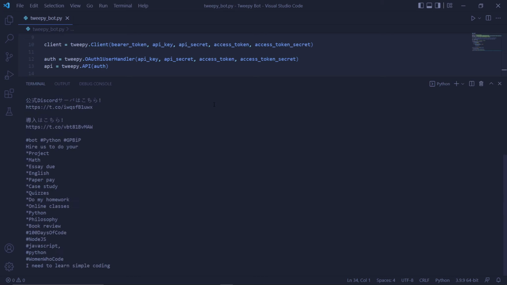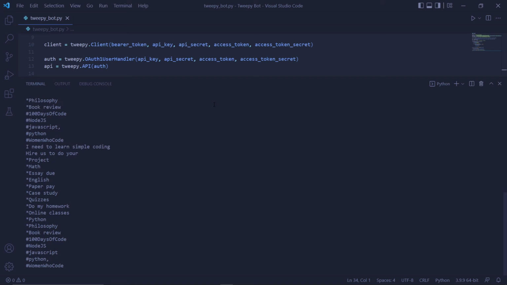Now we can finally run this code, and we should slowly start to see tweets coming in and being displayed onto the terminal. We can see that all of these tweets contain at least one of our specified terms. These tweets are also original and not replies or retweets.